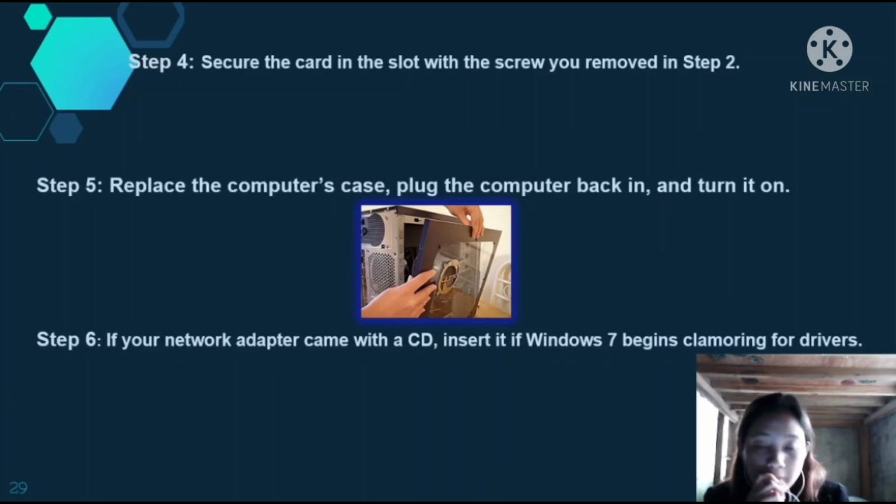Step 5. Replace the computer's case, plug the computer back in and turn it on. Windows usually recognizes newly installed cards and automatically sets them up to work correctly. Then, step 6. If your network adapter came with a CD, insert it if Windows 7 begins clamoring for drivers. Drivers are translation software that helps Windows 7 talk to new parts.